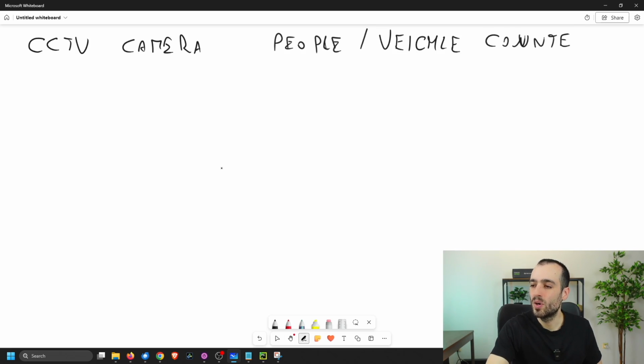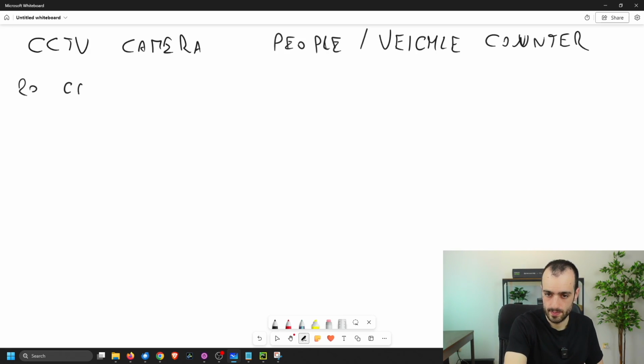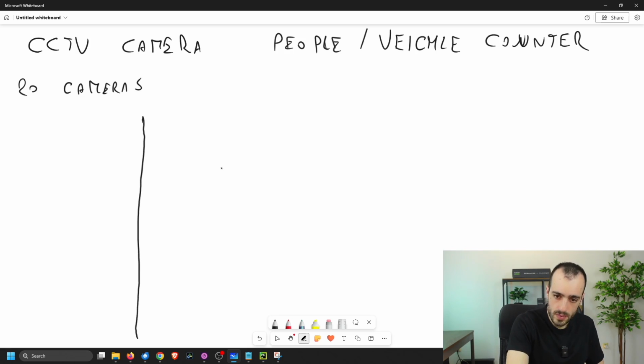And our goal is to process 20 cameras. So we have 20 cameras. We start first of all to understand what our needs are. Each camera normally can give a video feed with these specs.